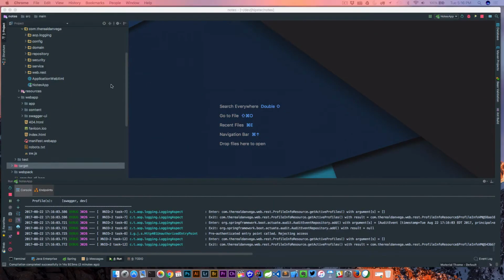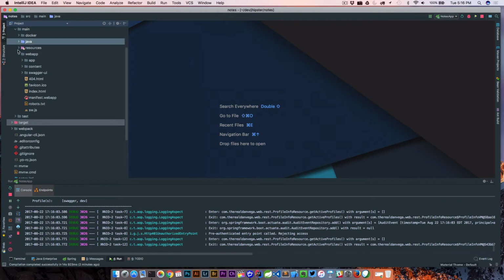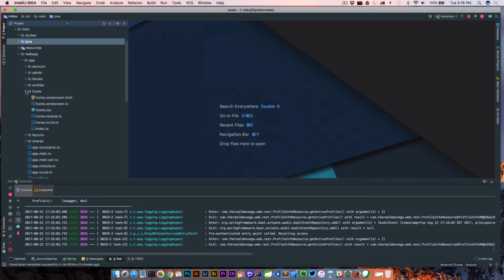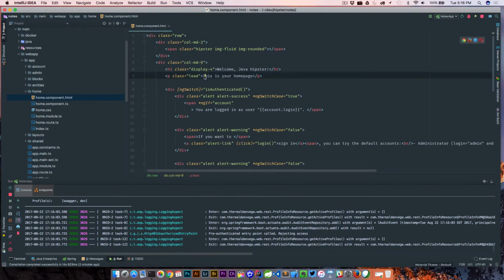So we now know that this is split up into a Spring Boot app, which is under Java, and an Angular app, which is under webapp. So our first inclination would be to come into app, look for the home component. Come into the home component, and there is our text. So let's just say, hello, Dan Vega. We'll go ahead and save that and come back over to the browser.